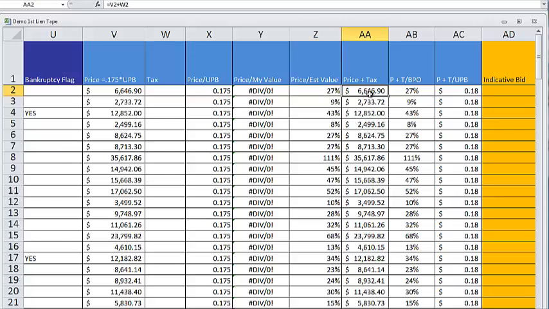And then in this video, we're going to add the price plus tax. And then in this column, we have the price plus tax divided by the BPO, or by the seller's estimated value. And then in this column, we have price plus tax divided by the UPB. And in this case, the seller said that all of the assets were the same price. So this generally wouldn't happen, but he was pricing these off of the UPB, so that's why they come out all the same.